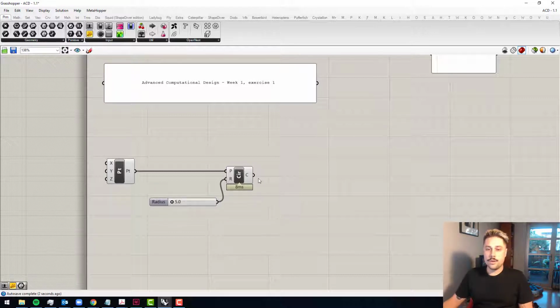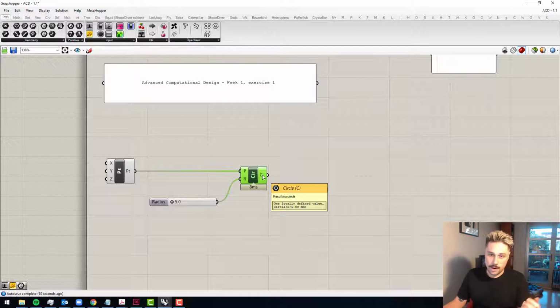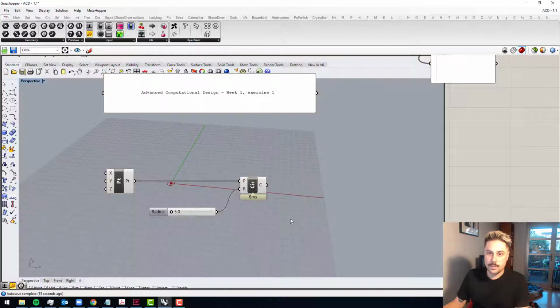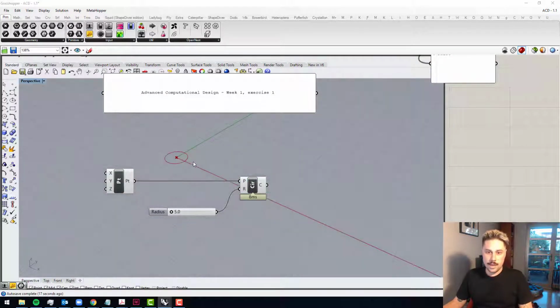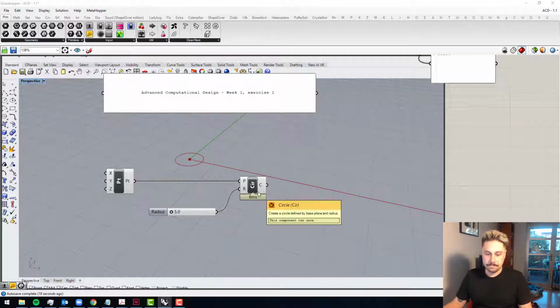Cool. So, pretty quick. We know that this is probably drawing a circle. Yeah, there it is. It's 5 mil radius, so 10 mil diameter. So why don't we have a look if it's worked? Yep. And there's our circle right there.